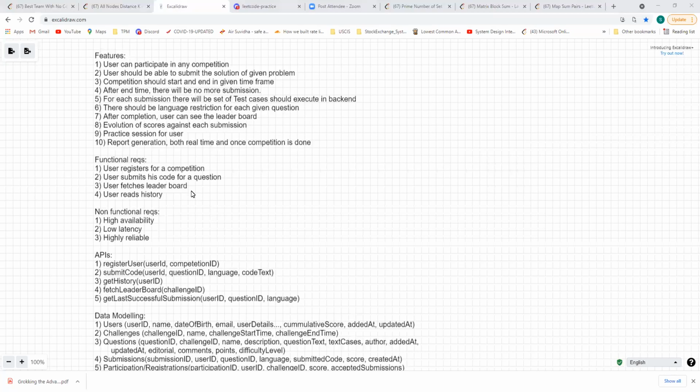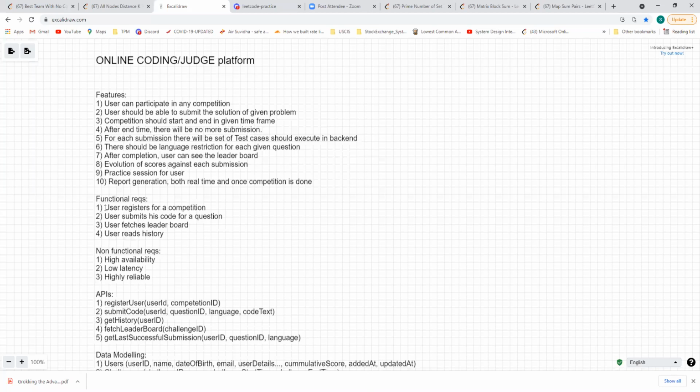Okay. So, see, these are the requirements I'm going with. Very simple ones, and we can revisit. What I'm trying to do is, first, the user will try to register for a competition. That will be the first requirement.